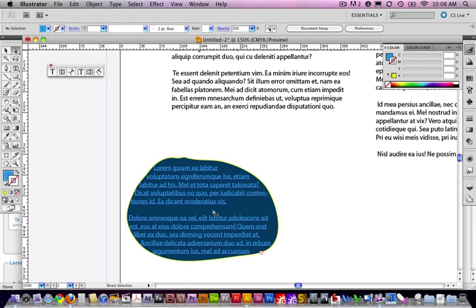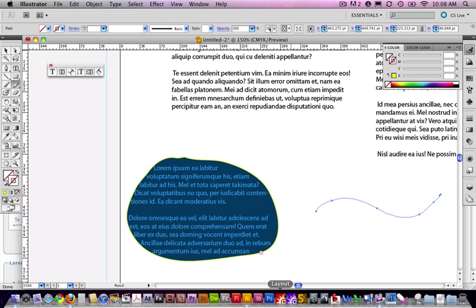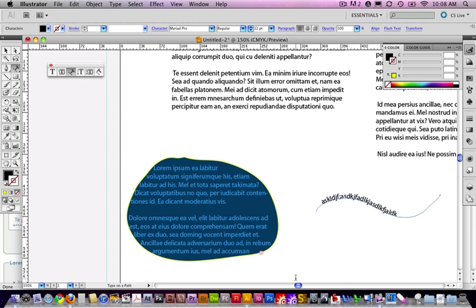Let's do type on a path. I'll just go ahead and get out the pencil again. Draw a nice little path. Get the type on the path tool. Come in and click on the edge of the path, and now the type flows along the path edge. Now when I do that, I'll put in a couple spaces.